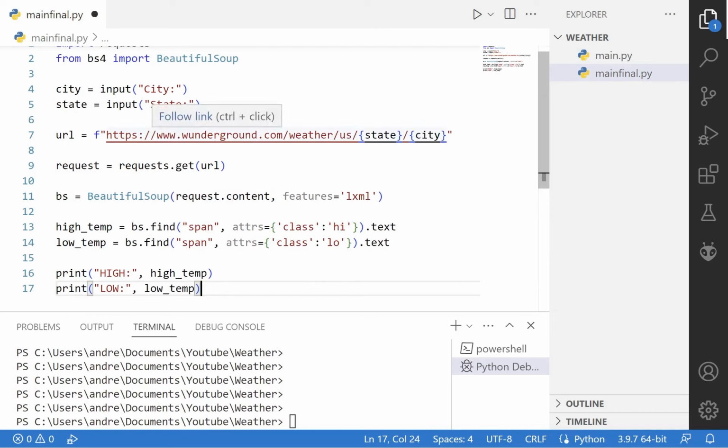All right, let's run the program. We have to provide a city and a state, and we have to make sure that if we're providing a city name that has multiple words, like San Francisco, that we're putting a dash in between those words.